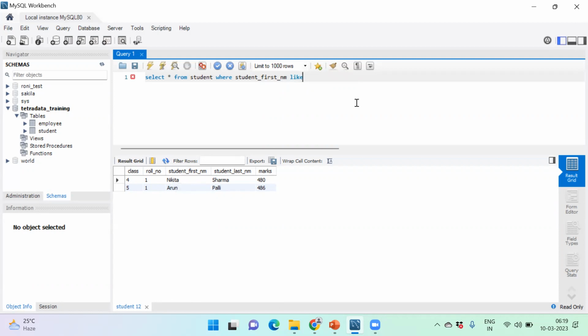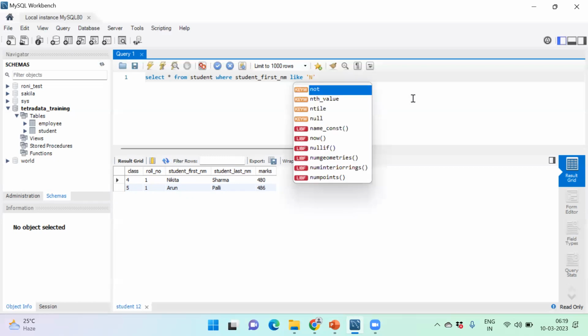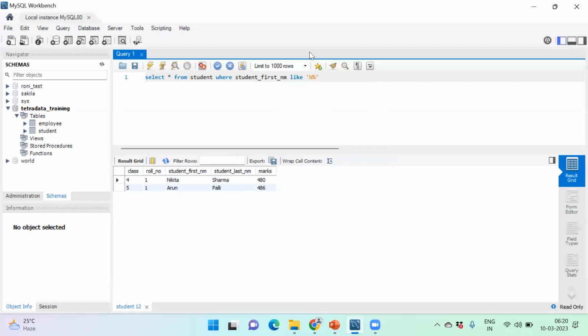I just remembered that the particular student whose name starts with N is roll number one. I forgot the name, I just recall that the first alphabet is N, so I put the first alphabet N over there. And I'm not remembering the other alphabets of her name, so I use the wildcard character, the percentage sign.